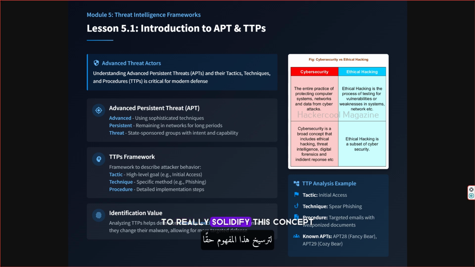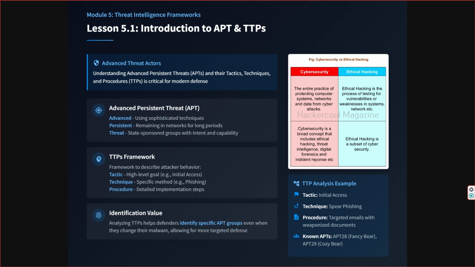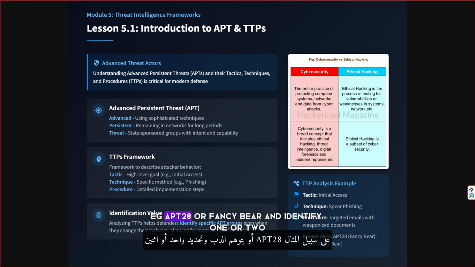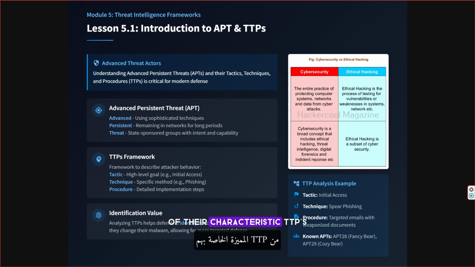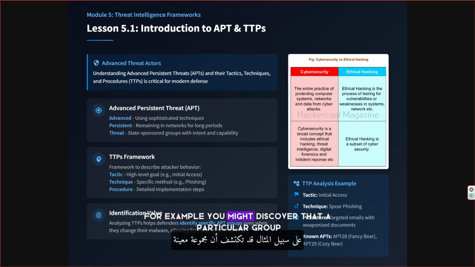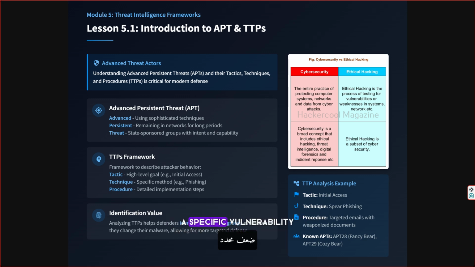To really solidify this concept, I encourage you to research one of these groups yourself. Here is your activity. Research a known APT group, e.g. APT28 or Fancy Bear, and identify one or two of their characteristic TTPs. When you do this, you'll find specific behavioral patterns. For example, you might discover that a particular group has a preference for using a certain type of spear phishing email or exploiting a specific vulnerability to gain their initial foothold.